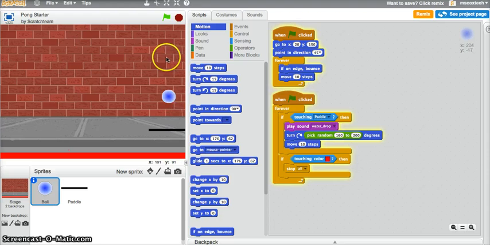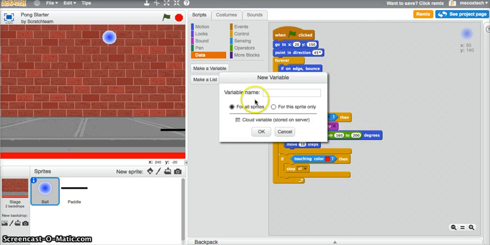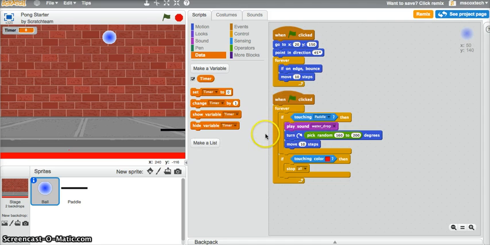So there's several things that would make this way more entertaining. First off, you could probably set the score, you could do a bunch of different things. One thing though that I'm going to explain in this video is how to create a timer. So the first thing you need to do is create a variable for a timer. So I'm going to go to make a variable and I'll call it timer. And I'm going to click OK.